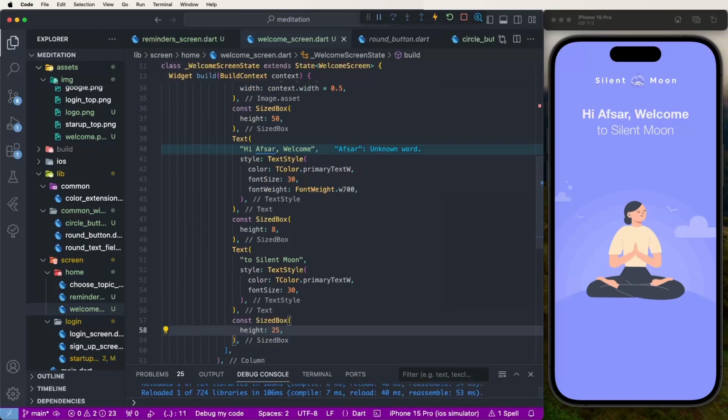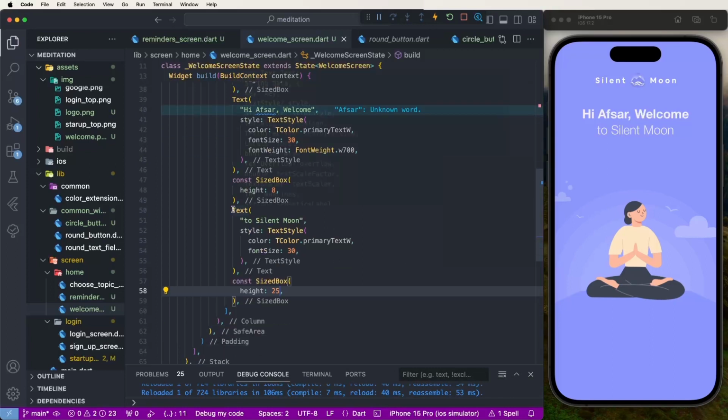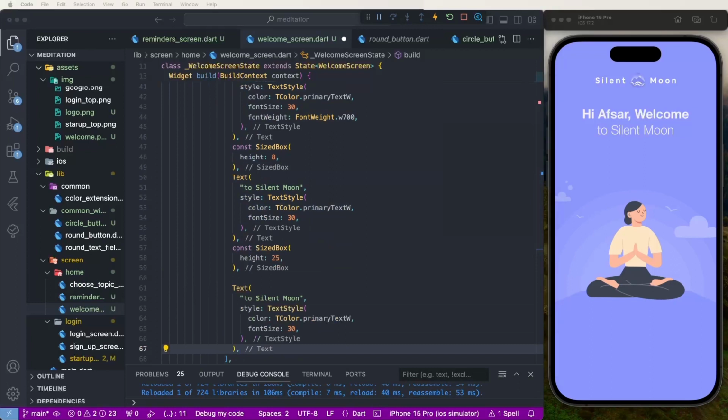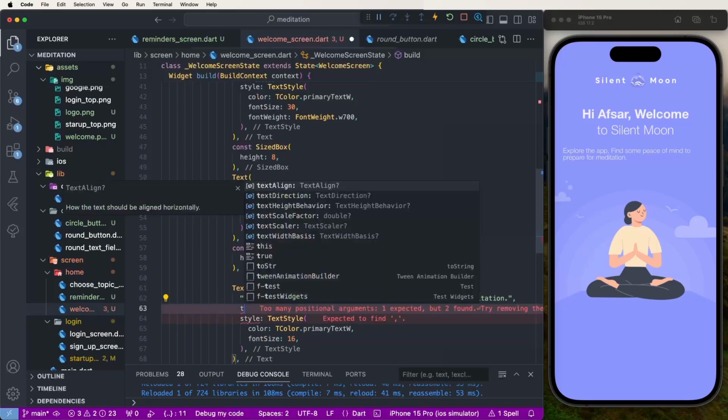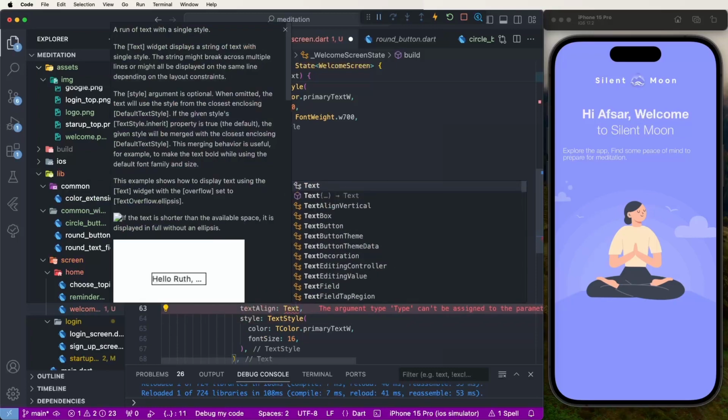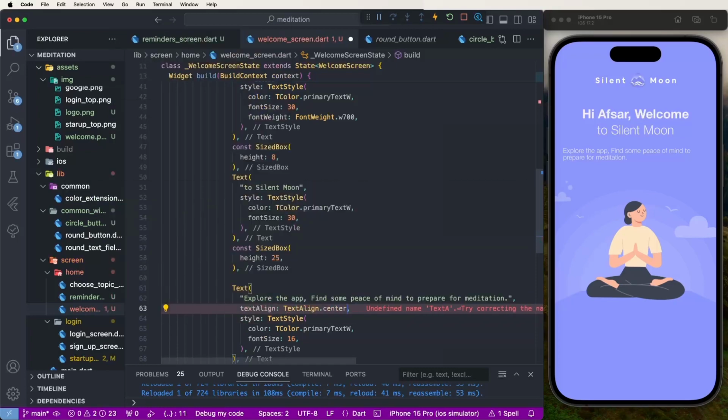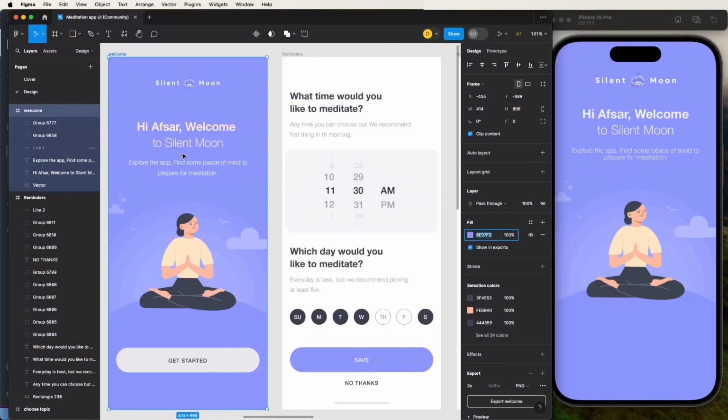Then show another text. Copy the relative text, which we save as Figma files, and paste this text. Change the primary white text color, set the font size to 16, save, and also set the text alignment to center and save. Now the UI looks like this.